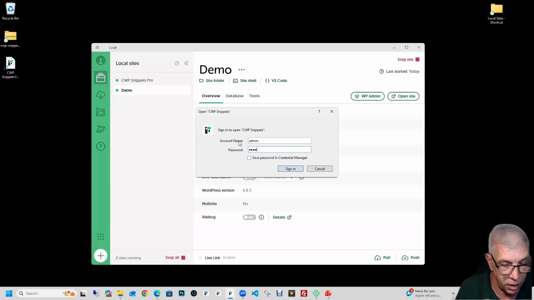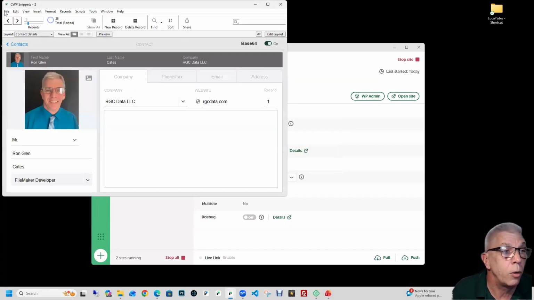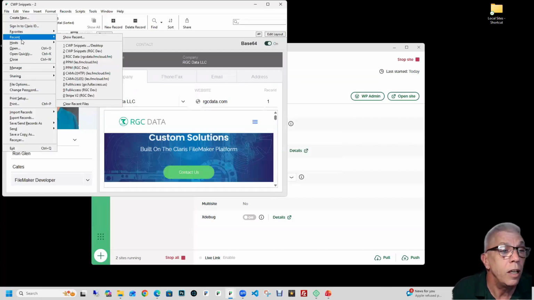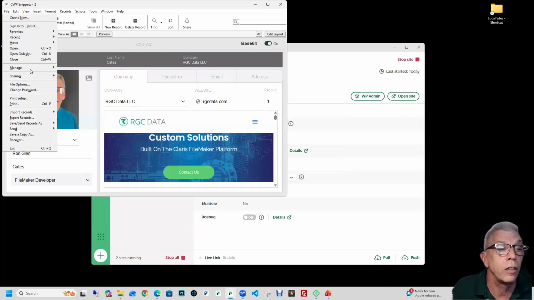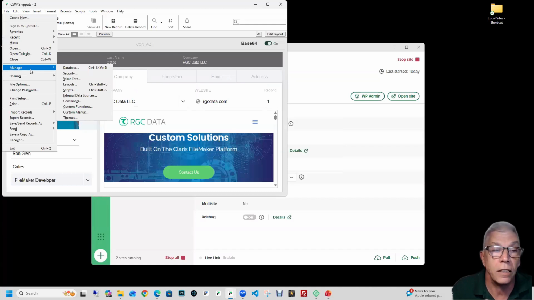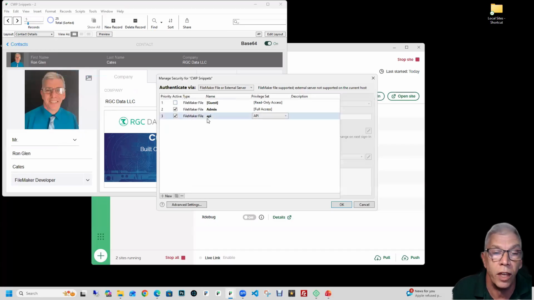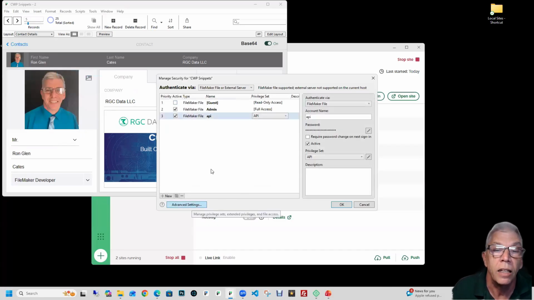Sorry. All right. So we sign into our database, and then what we want to do is load it to our server. And this is where we would check and see, if you want to access a database, one of the first things you have to do is make sure that you have a privilege set that allows for the data API.